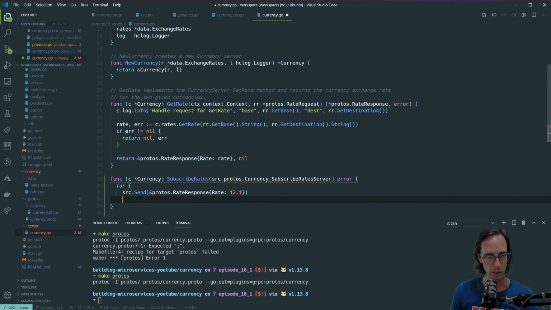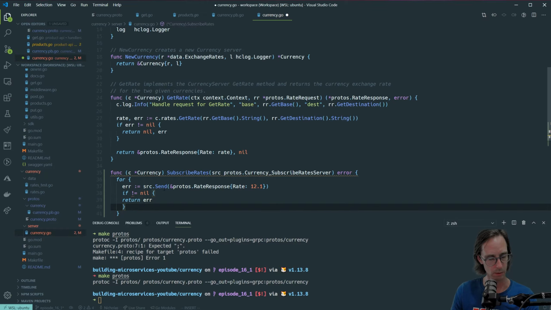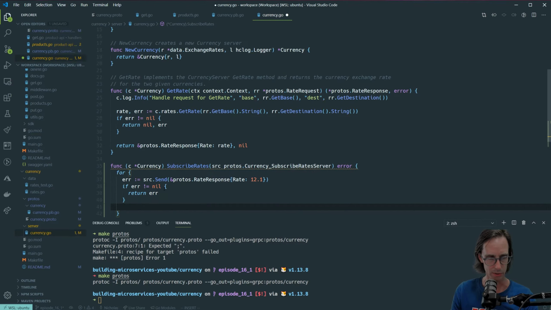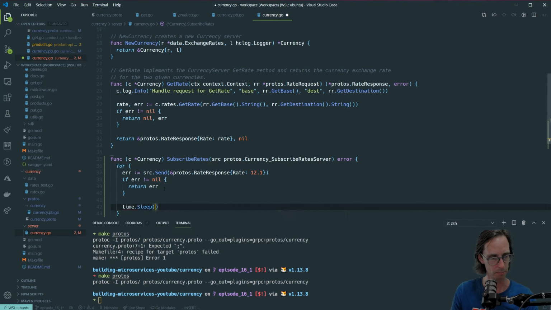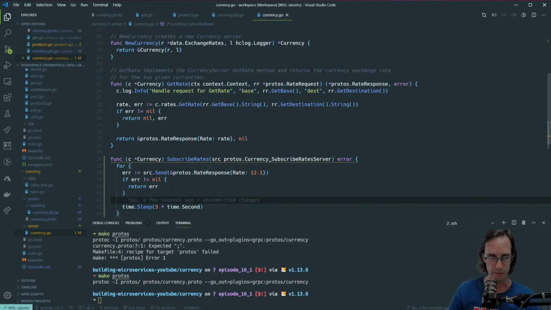So I'm just going to use a loop. Got my error there, and if my error, obviously, I'm going to return the error. And after I've sent a message, I'm just going to sleep. So I'm just going to put some just dummy code in there for the moment.